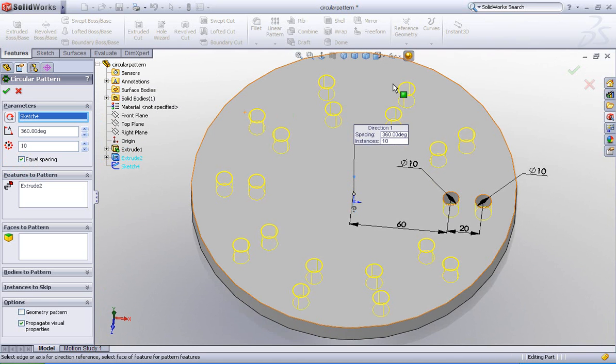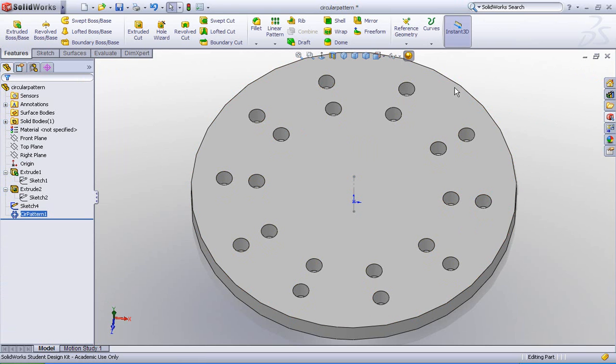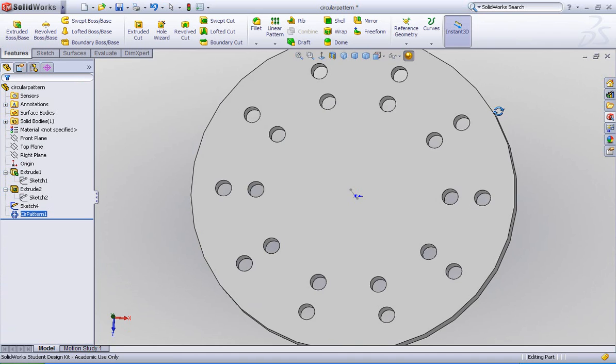Now as you can see, I have a series of 10 holes equally spaced from each other within 360 degrees. So I'm just going to click OK. And there you have it.